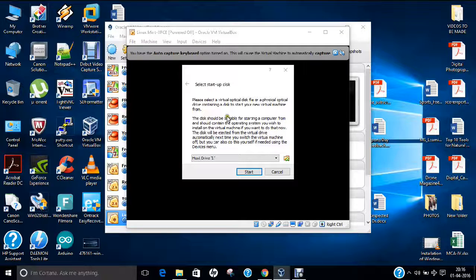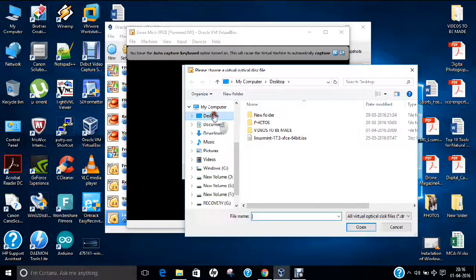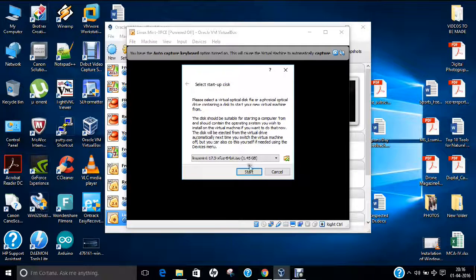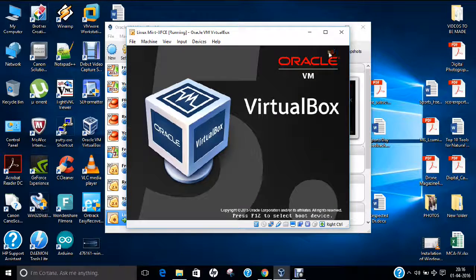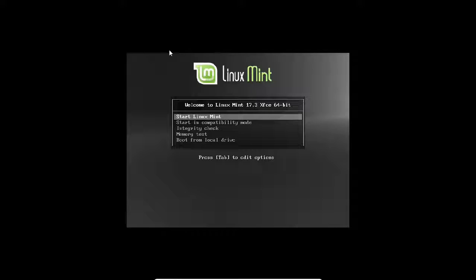Click on browse and go to my desktop. Select this Linux Mint 17.3 XFCE 64-bit ISO. Click on open, click on start. Let us close this and click on view full screen mode. You can see over here, welcome to Linux Mint 17.3 XFCE 64-bit. Again 5 options, so I will not repeat these options now. Click on start Linux Mint, press enter.